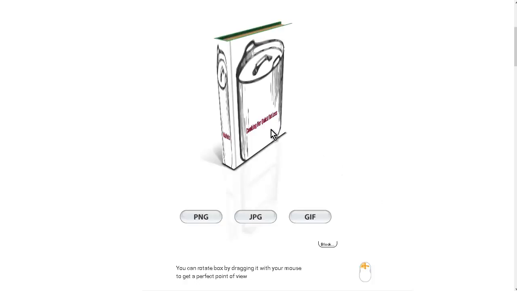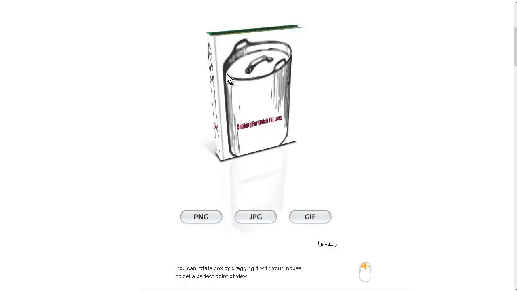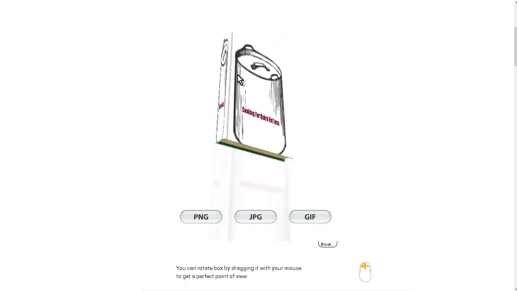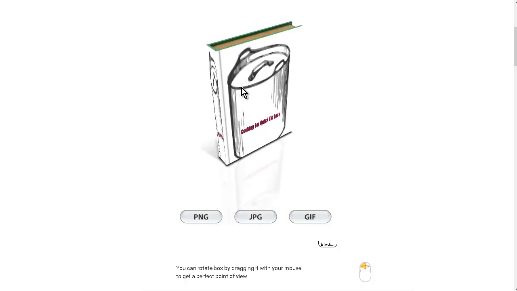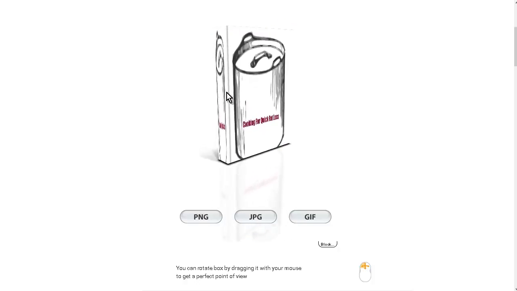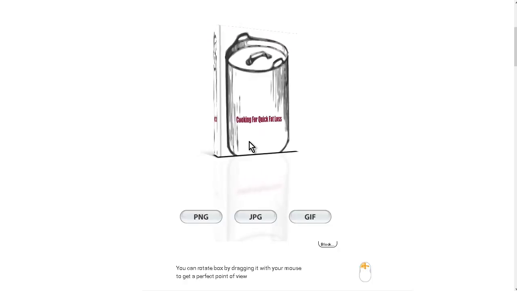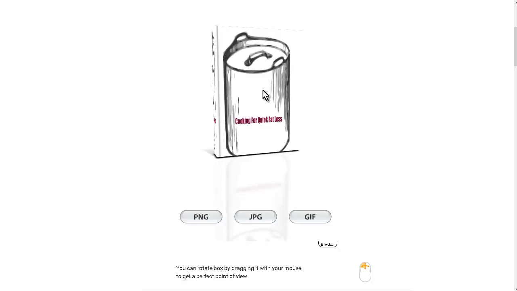Okay, so here it is. Now we can take our mouse and move it around. Okay, so this is a really ugly image, but you get the idea. Should have used something in color. Okay, anyway, I'm just going to go with it.